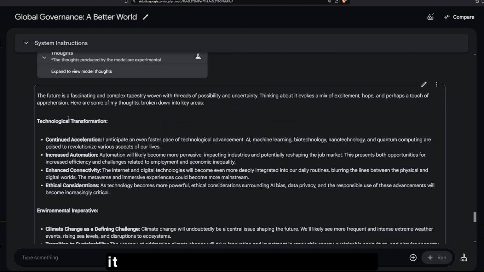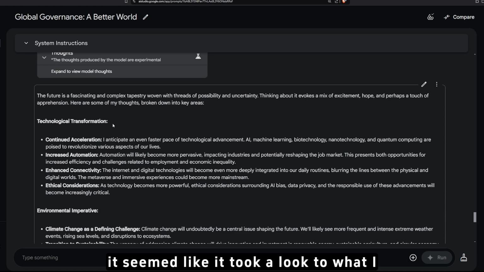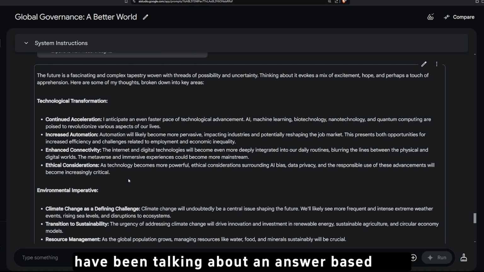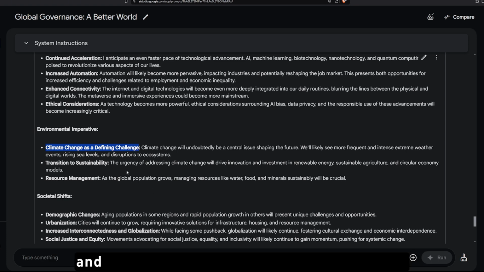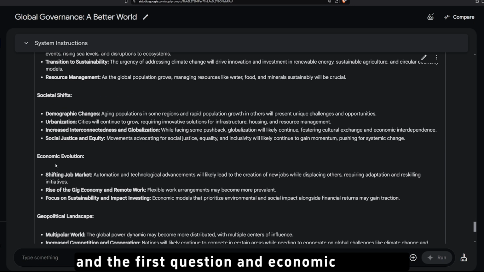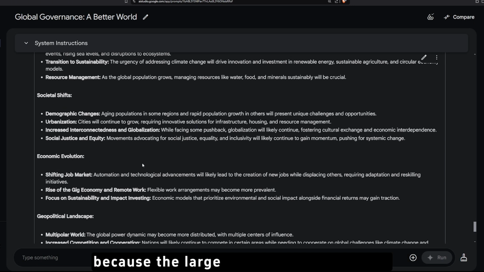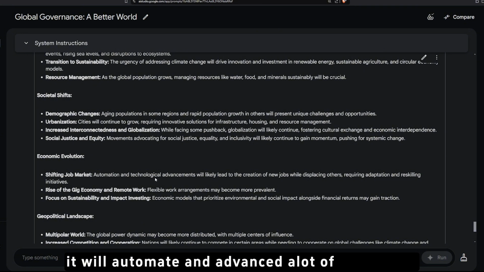It seemed like it took a look at what I have been talking about and answered based on it. Here it went back to how to improve the government state and the first question and the economic evolution, because large language models and AI will automate and advance a lot of technology.